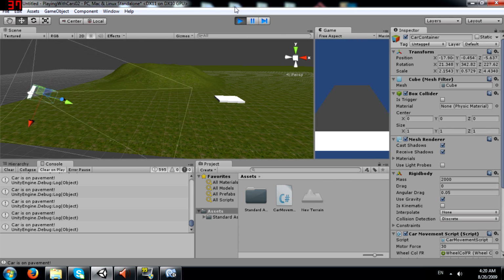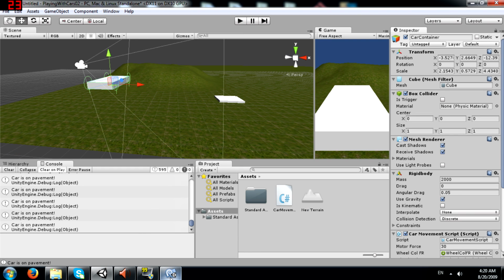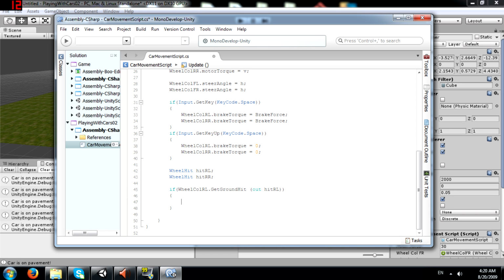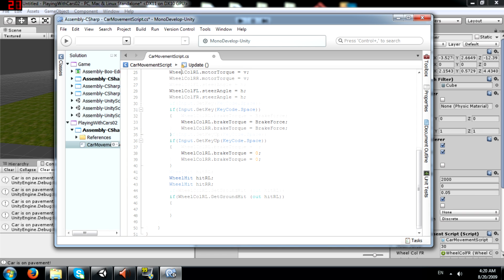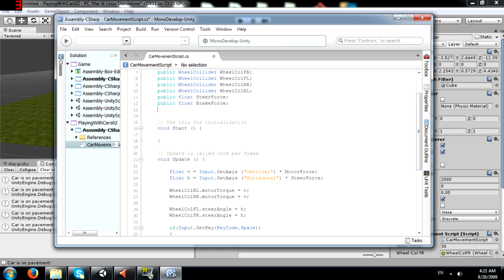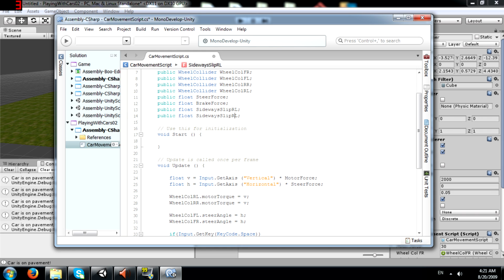And let's see another example. Okay, let's show the force being applied to, no, not the force, the tire slip. This is going to show us the tire slip in the sideways direction. Let's create a public float variable for sideways slip rear left, and then rear right.